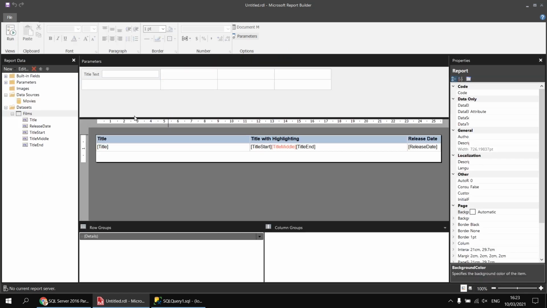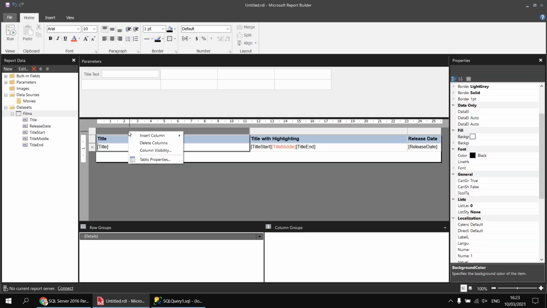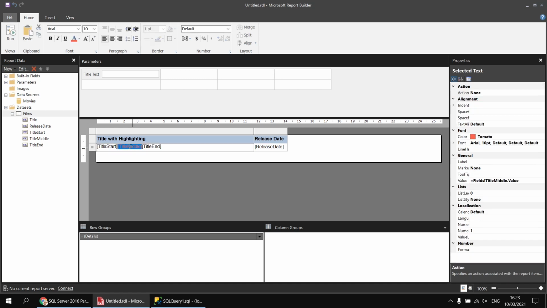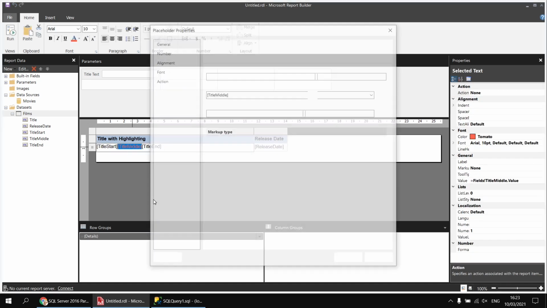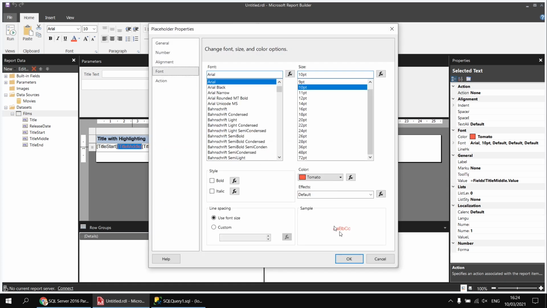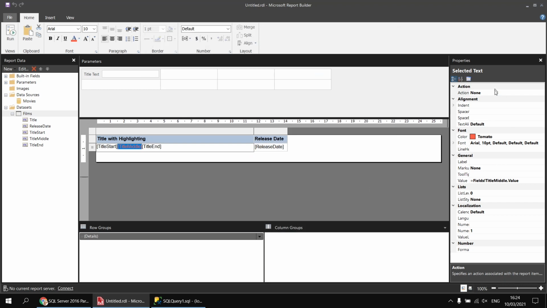So going back to the design view, I could just get rid of the title column there. There's no real reason to display that. I just included that to make sure we were calculating the correct thing. So I can delete that column. I can apply more formatting to that particular bit of text. I can right click on it and choose placeholder properties to get a dialog box summarizing some of the extra font formatting properties. And I can also do the same thing in the properties window there as well.